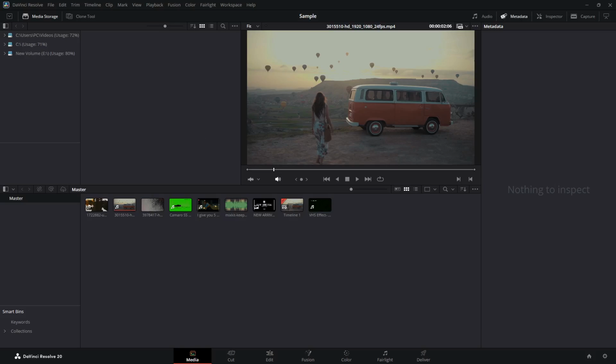This is a super useful technique for creating dramatic slow motion effects or simply extending the duration of your footage to match your edit perfectly. Let's jump right into it.